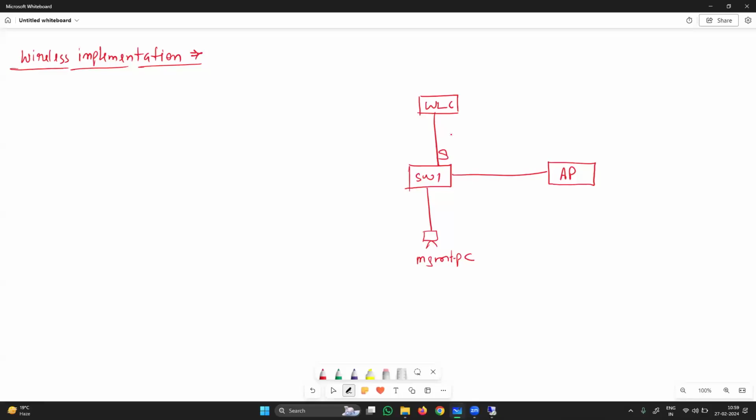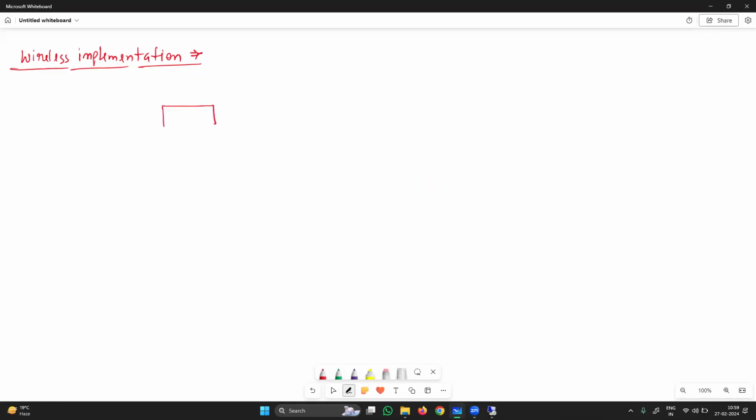So this WLC is connected. Wait, let me draw it here because at that place there is some problem. This is WLC. It is connected with a switch, and these are all physical devices. Okay. With this switch, we are connecting AP, access point. And here we have a workstation connected as management PC.